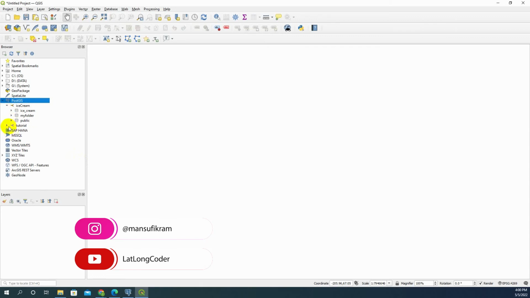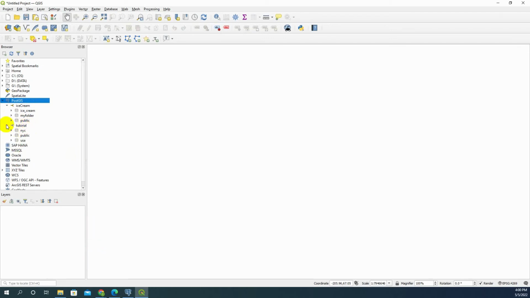Look, I had only ice cream before connecting this database. Now I have this tutorial database. Look, under the tutorial database, all the data including tables and schema are uploaded and have popped up right now in QGIS.